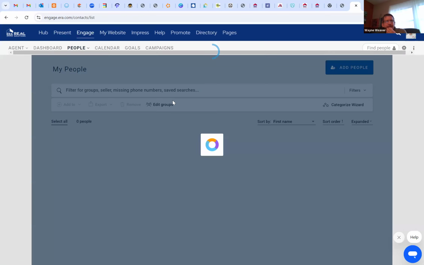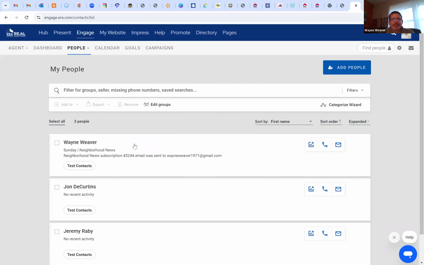So I mentioned being able to do things in mass. So just know, if I assign a neighborhood news in mass, it can only be one search. I don't know if it is value, but I'm going to just kind of show you. So I only have 3 people in here. I just use this one as a test one, but I'm going to hit select all. So just think, hey, this is 200 people. What can I do with these 200 people?